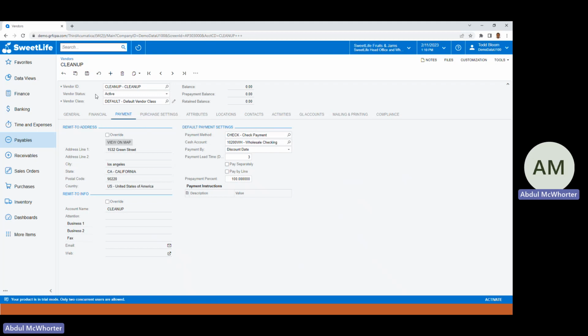In this case, if we selected pay separately, each invoice that we incurred with this vendor would be paid separately, in the case that we had, say, more than one open invoice for this vendor. But in this case, we won't select that. Just wanted to give you a quick view of what these two options were.